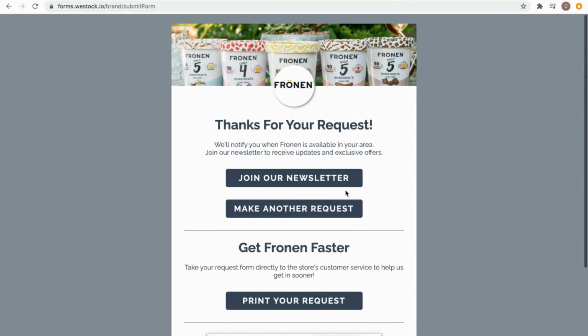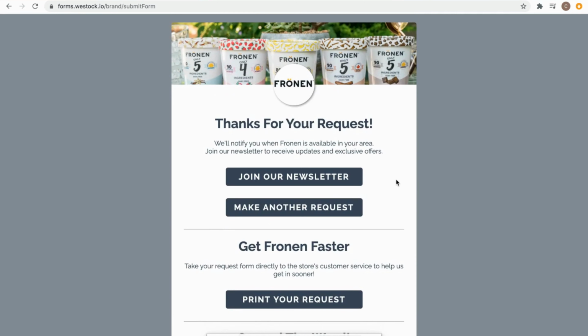This is simply how our request forms work, but it's really where the work gets started. From there, all of your data goes into our custom branded dashboard for you, where the real work begins.